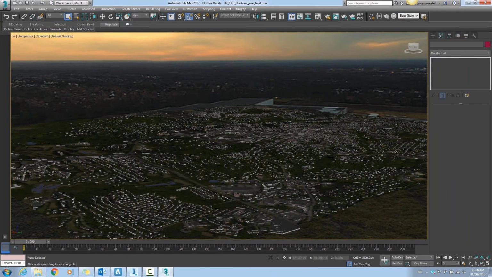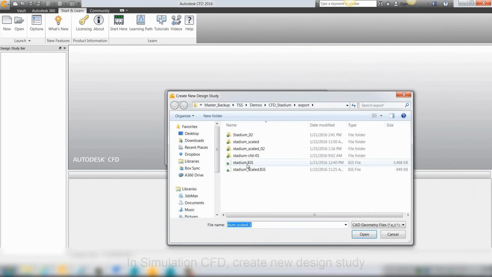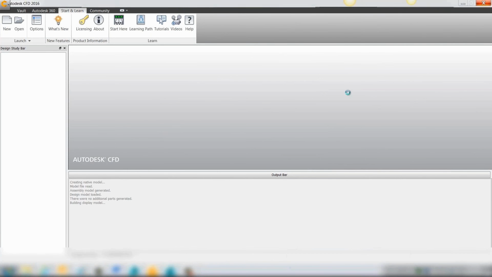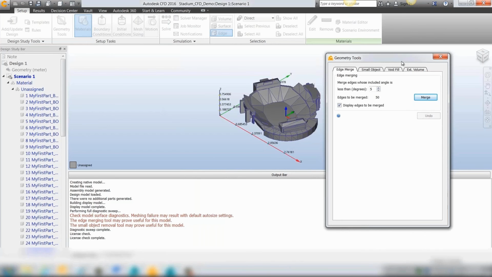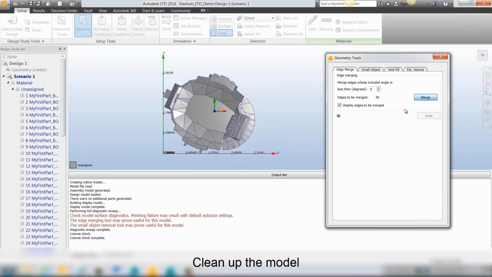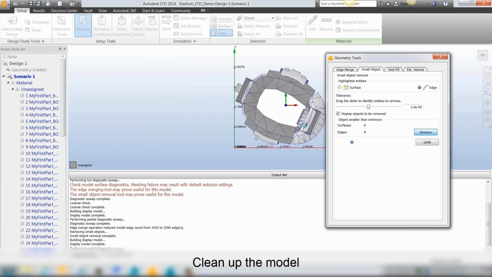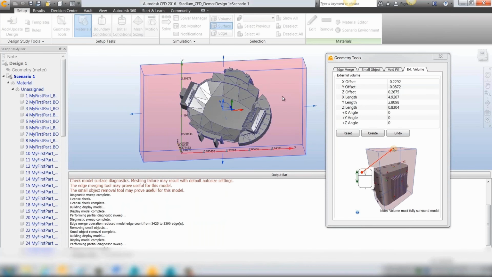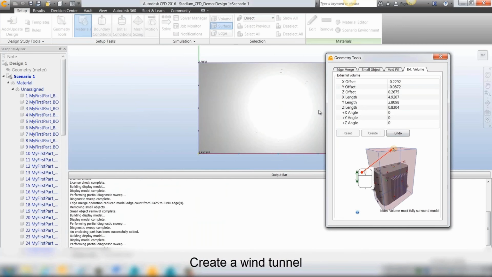All right, so I have the stadium and the city. The next thing we need to do is simulate. We have a product at Autodesk called Simulation CFD, and it's a pretty straightforward product. I'm not a simulation expert, and I managed to create some wind sims. Basically, you create a new design study and bring in the model of the stadium. This is a low-res or proxy version of the stadium that we remodeled inside of Max. It guides you through some of the things it needs fixed in the model in order to keep going. Here we're creating the wind tunnel.